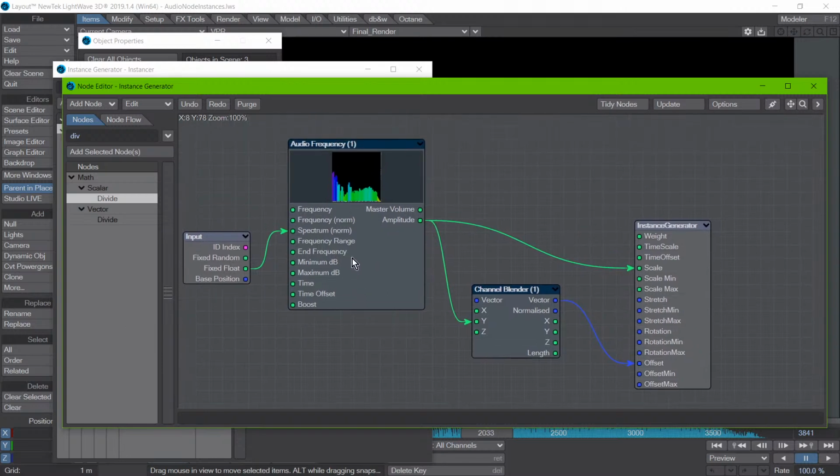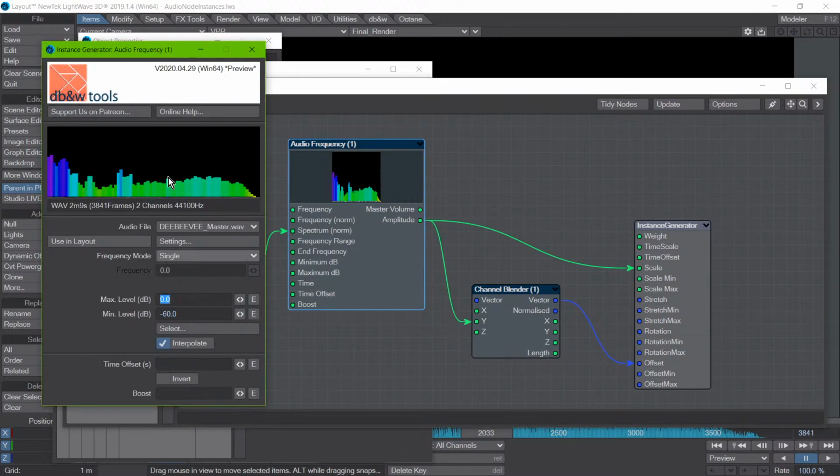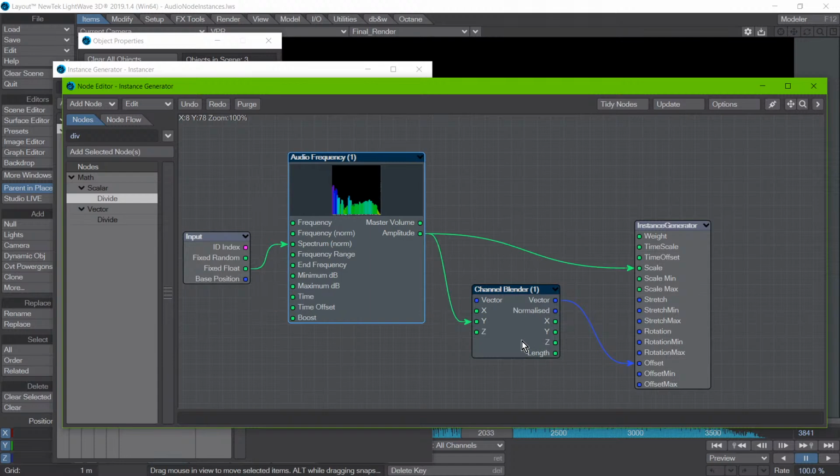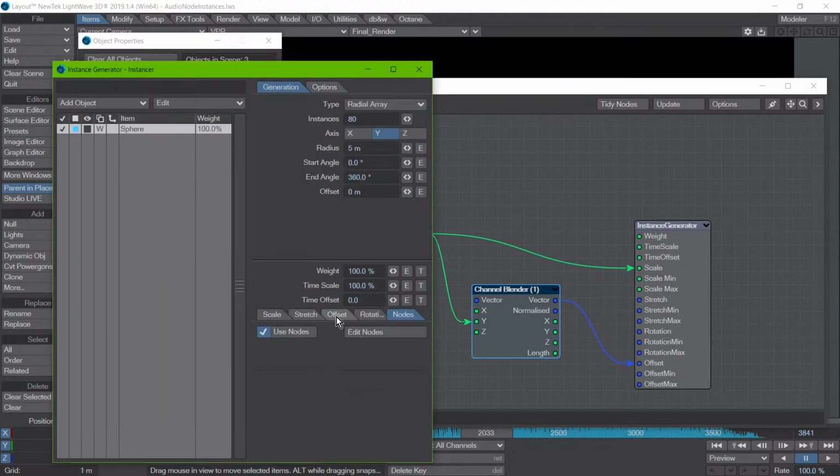Put that into a normalized spectrum. The node is the same as before, from 0 to -60 dB. It's the same audio file. I take the amplitude, again into a channel blender, just modified the y, which is the vertical distance, take the vector, and that in turn goes into the offset of the instancer, which is this thing. The mode has to be uniform in that case.